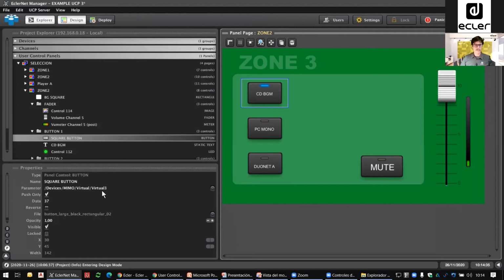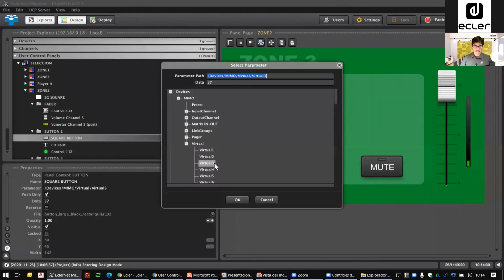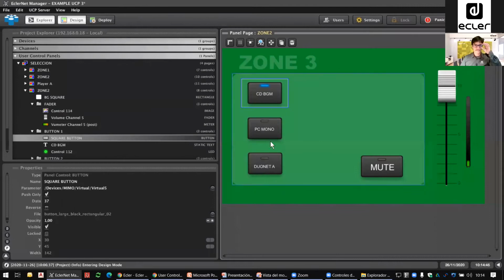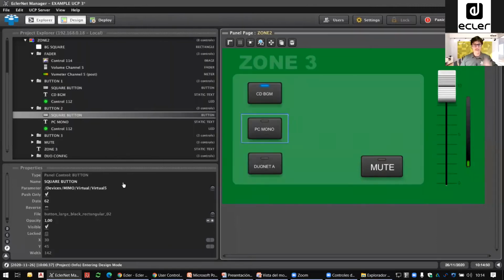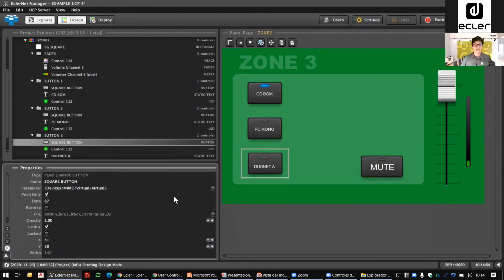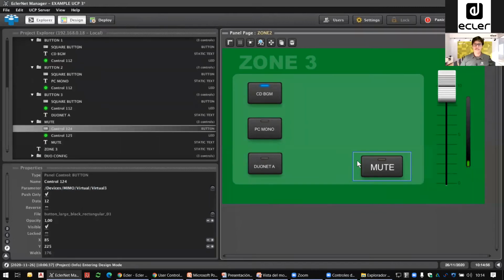Then I will have to change that. One way is double clicking and changing this to 5 and 6 for zone 3. So this will be 5 instead of 3, 5. Or I can just copy this and paste it directly here. Okay, so it's easier and faster.